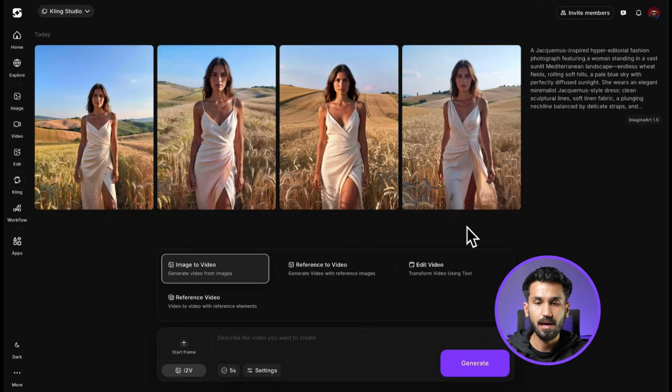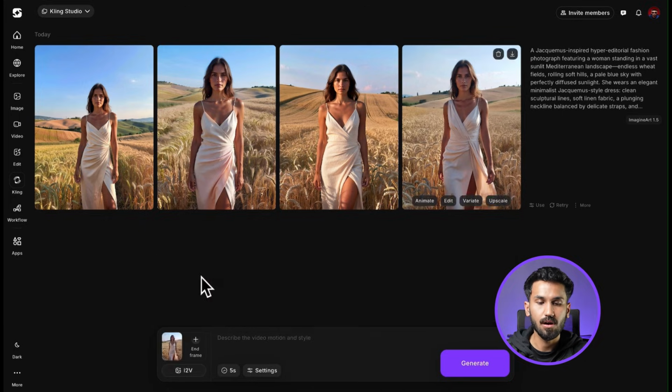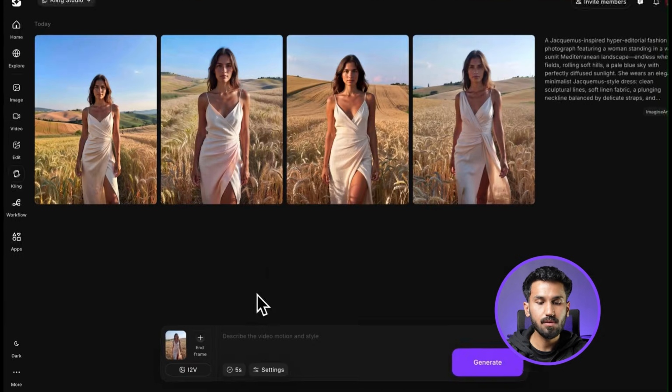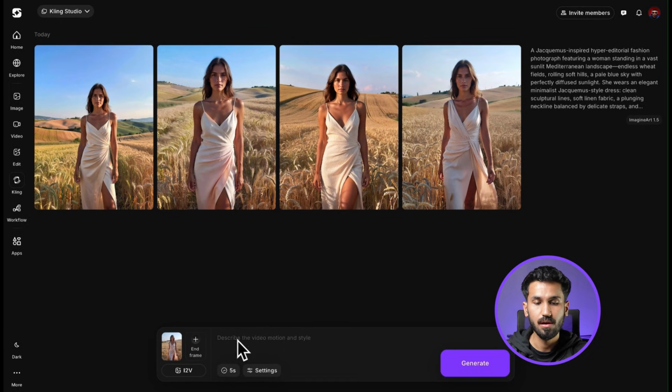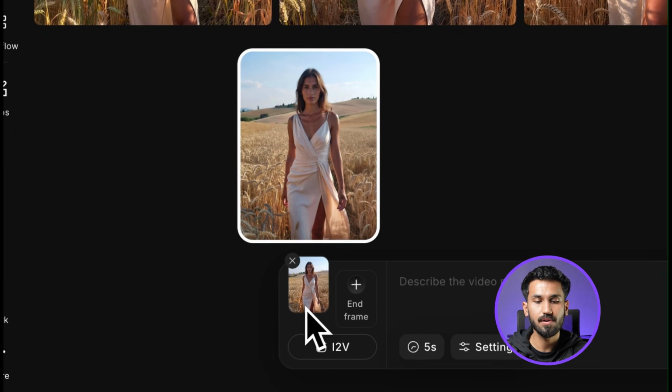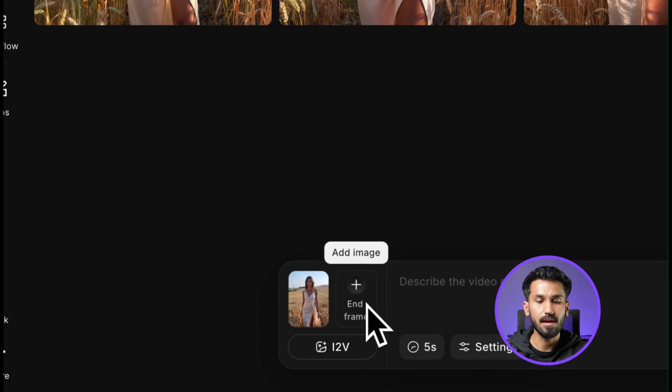On my screen, I've generated 4 images of a woman standing in a barley field. I've generated these using ImagineArt 1.5, which is a recently launched in-house model. I'm just going to drag this image and drop it down here. The image to video mode works just as the rest of the video generation models work. You define a starting point of your video, which is the starting frame. You also have the option to add in an ending frame.